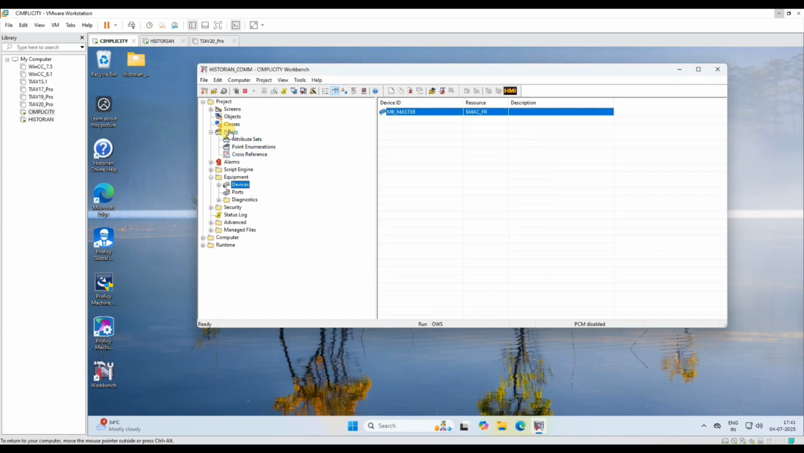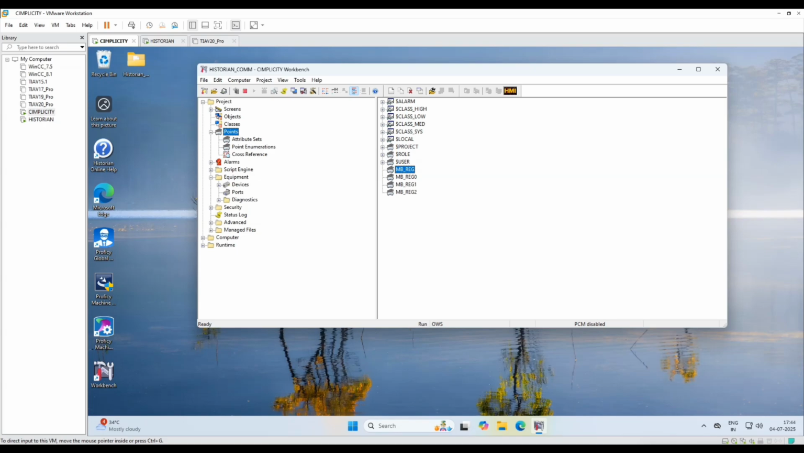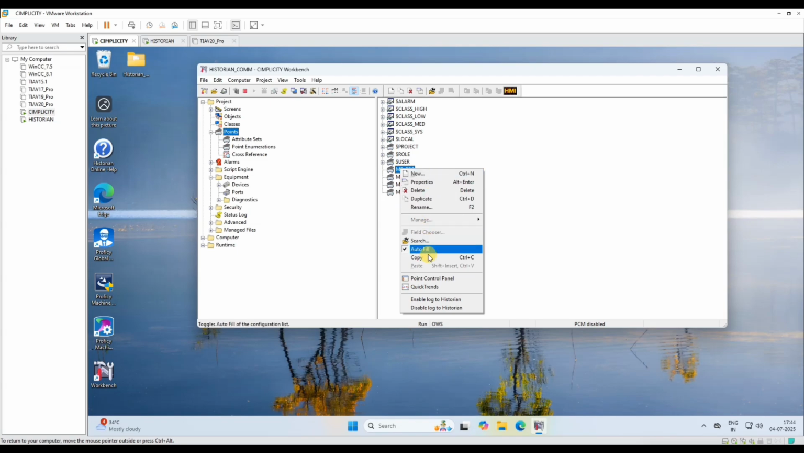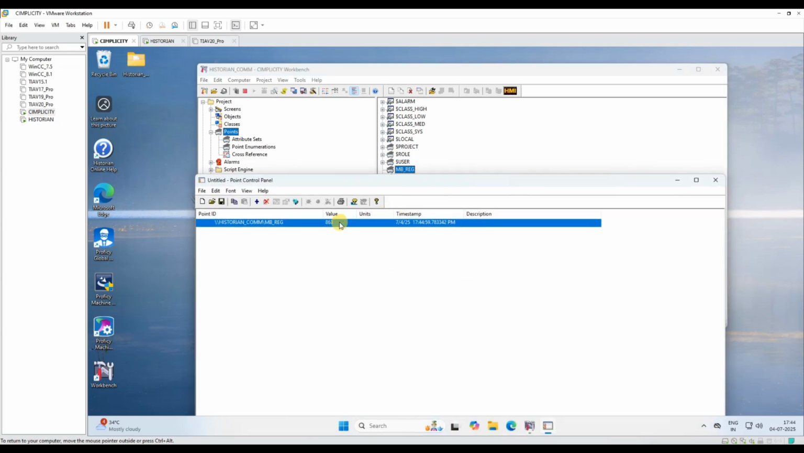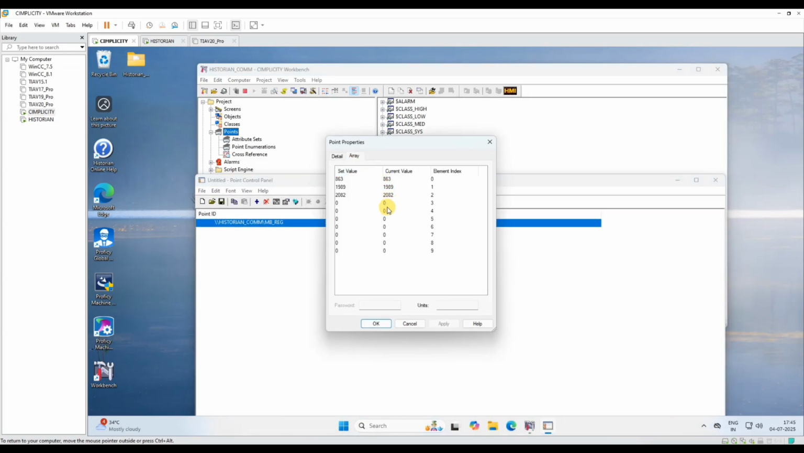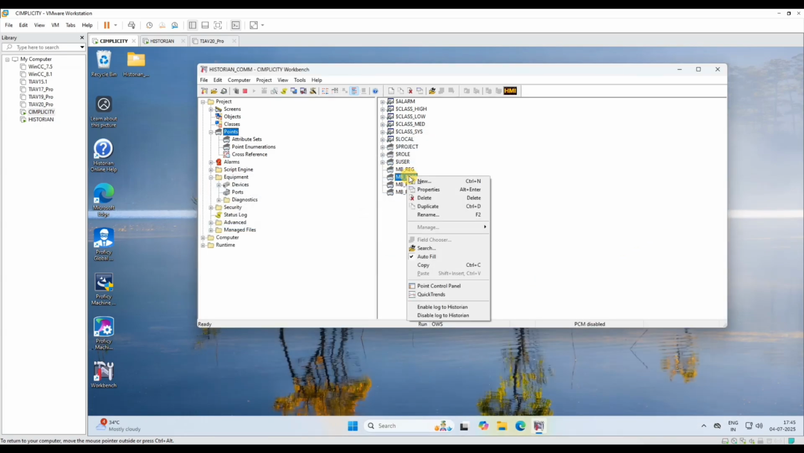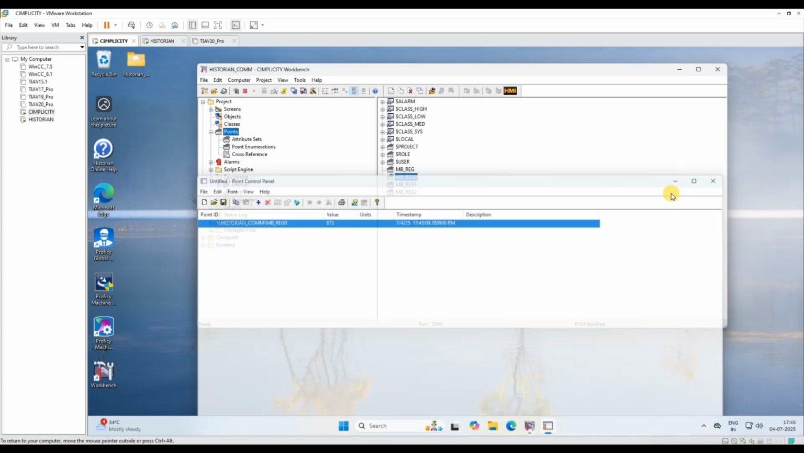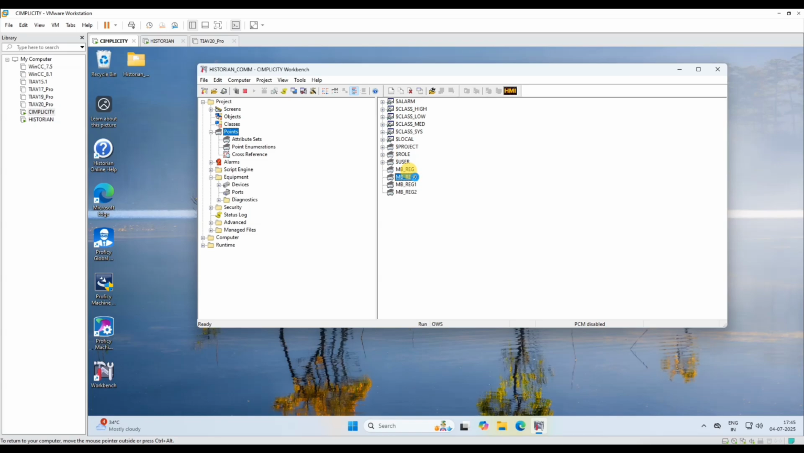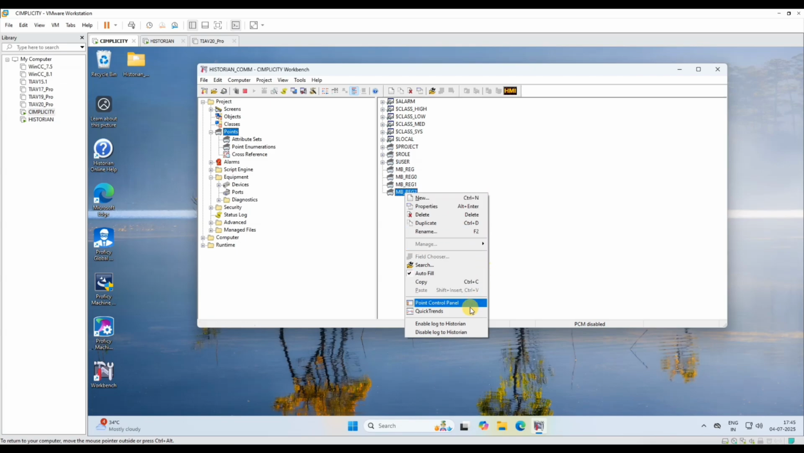The runtime is started. Now go to points. Now check the array. Point control panel. Look, the value is coming and communication is established. Right click here. Check the value. This tag is also getting values. Then click on enable Historian tag. Enable tag to Historian. These three tags we are enabling.